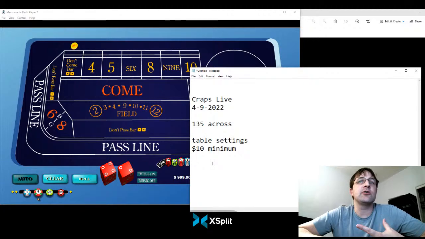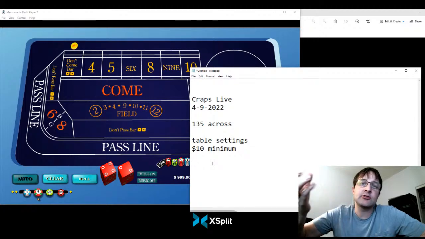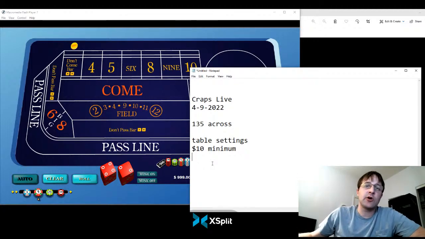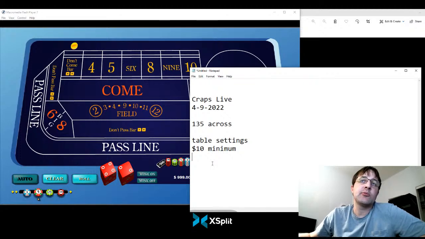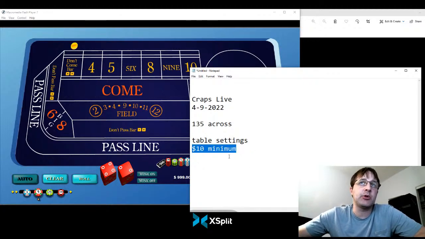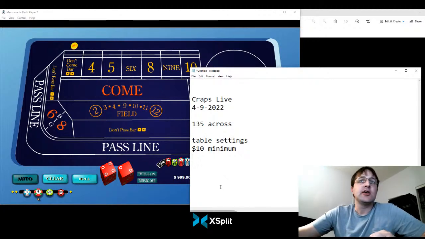So if you hear me say regress your bets, it's taking it from a larger amount and making it smaller. And for this strategy to work, you can't play on a $15, $25, or any higher amounts. It has to be a $10 table minimum, so you can go down to $10 on each place bet.